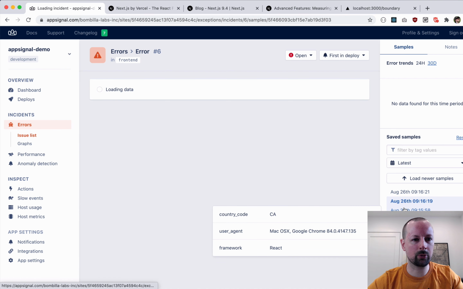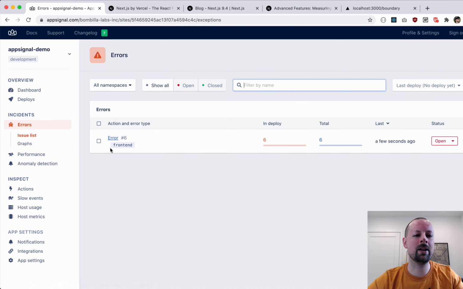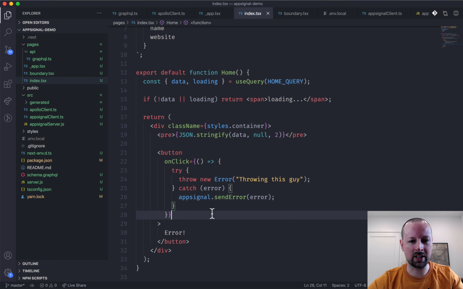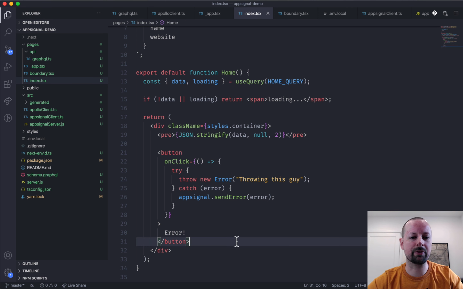In boundary. So these were the in boundary errors. Here's the throw in this guy error. So they're both coming under the same error, and that's just because when I was throwing the error, I threw it as an instance of error. So if there were different types of errors, it would show up as different items.